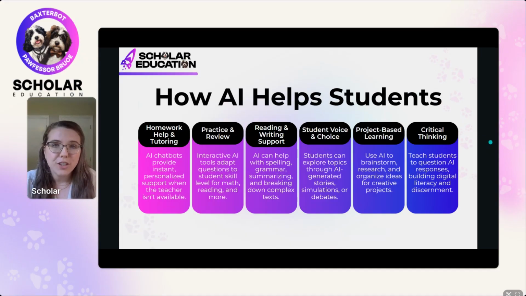independence. With our first year of our pilot, we've seen how AI chatbots like BaxterBot can provide instant homework help and tutoring, practice and review. Since AI adapts to each student's skill level, it ensures that students are challenged but not overwhelmed. It also supports reading and writing, helping students with grammar, summarizing, and even making complex texts easier to understand. And it really helps to give students that voice and choice that they can explore topics in unique ways through AI generated stories, role play, or simulations.